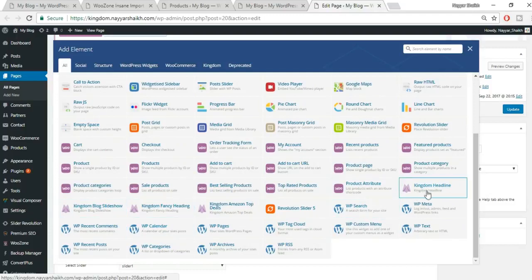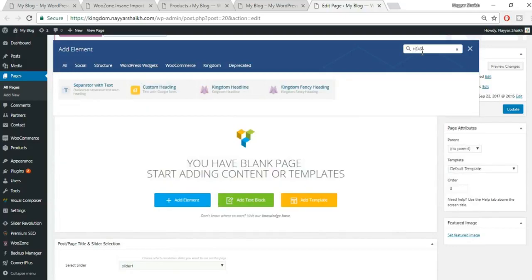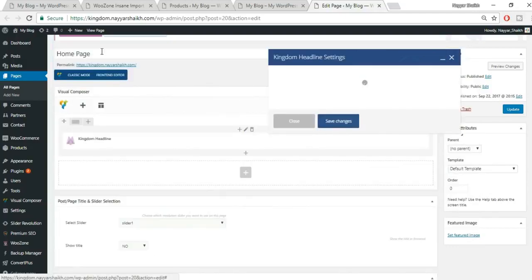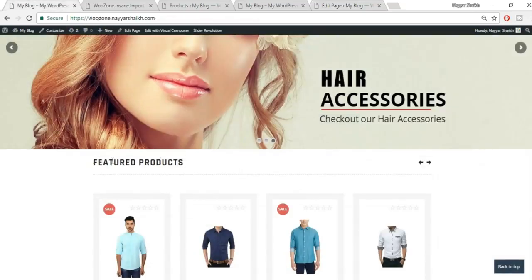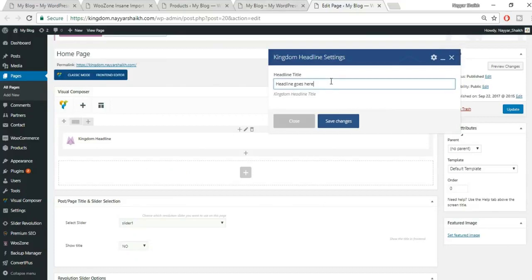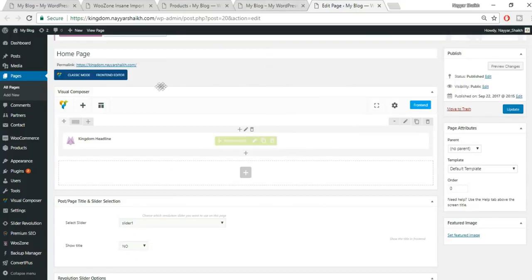Okay, heading. Okay, so we have to select this Kingdom heading. If you don't find it, just search for heading and you'll see this Kingdom heading over here. Just select that Kingdom heading, and let's see, here it is, featured product. The heading is featured products. Okay, so your heading goes over here. Type in your heading over here, click on save changes.